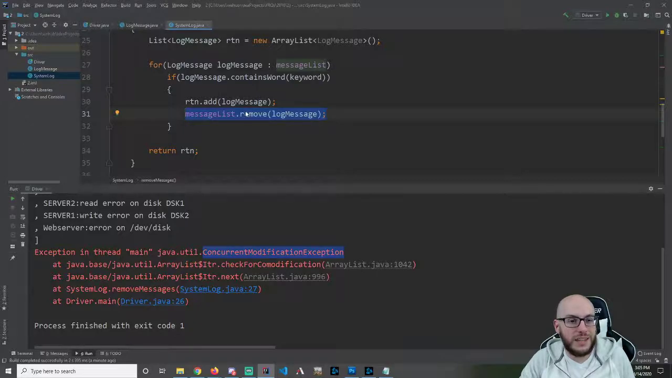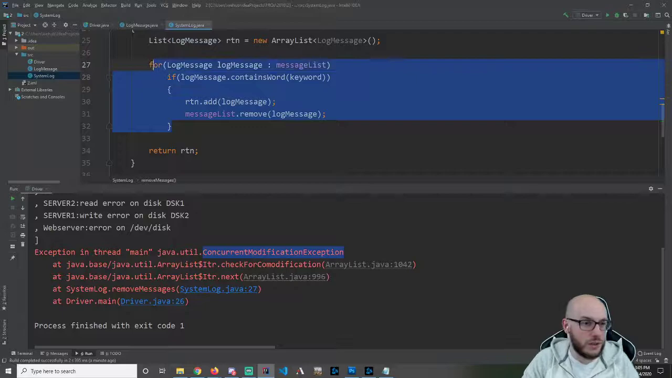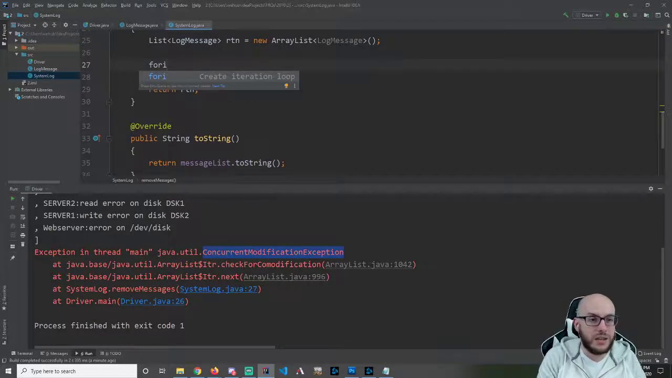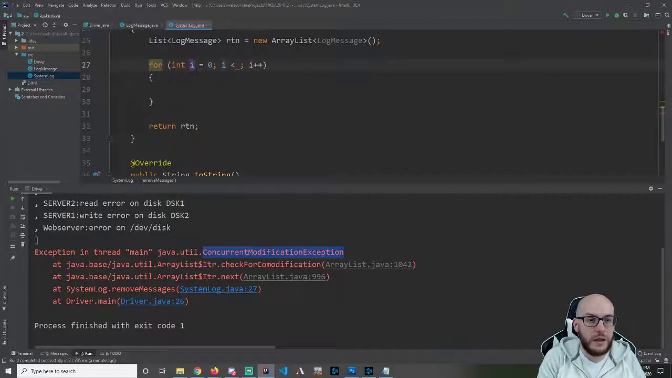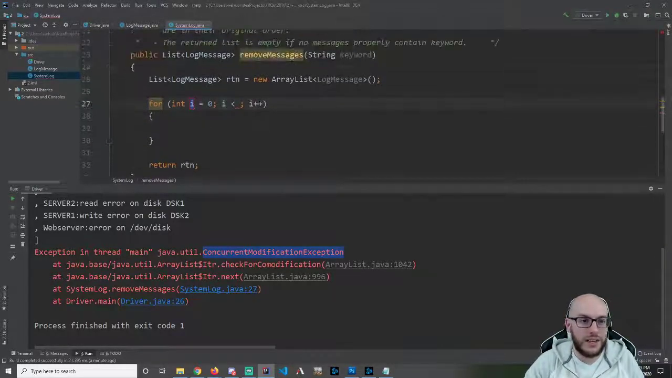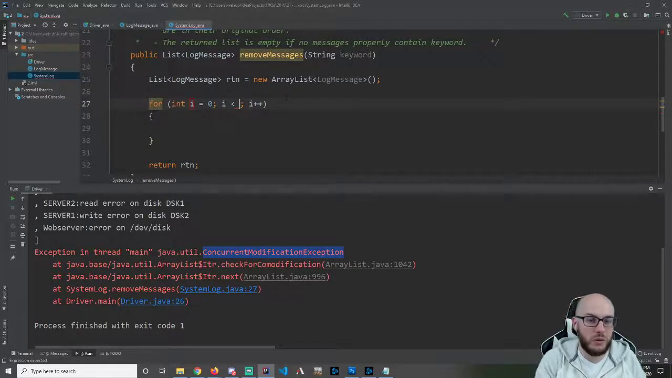So you can't remove. What this means is the only way to really solve this one is using a for loop. So I'm going to do that. In IntelliJ, our shortcut is fori. We'll start i at index 0. I am looping through messageList.